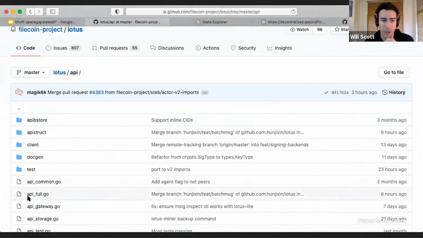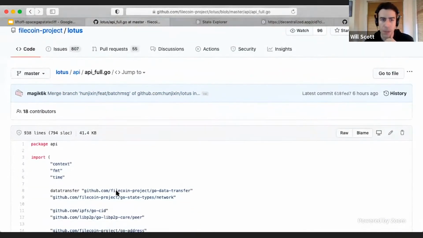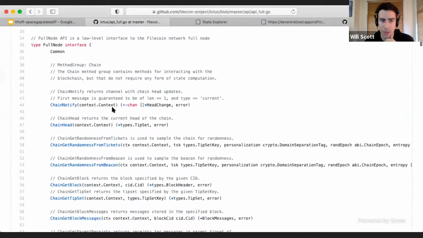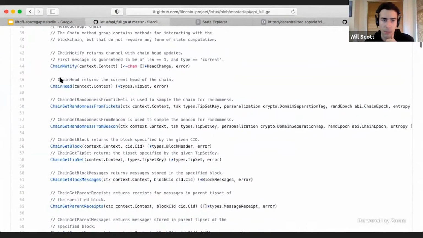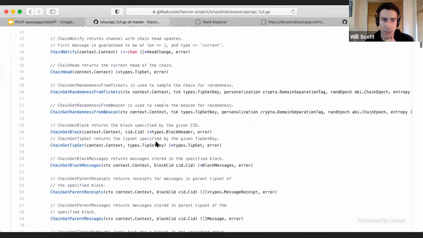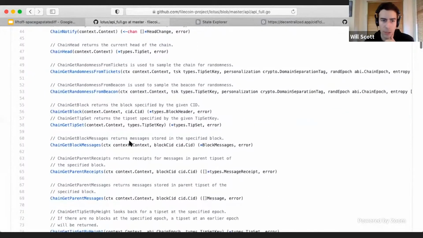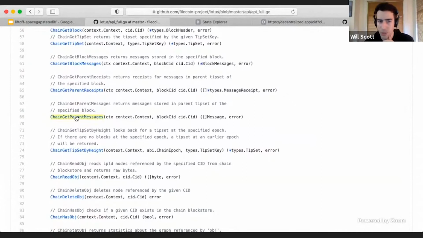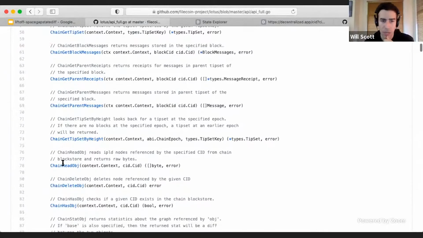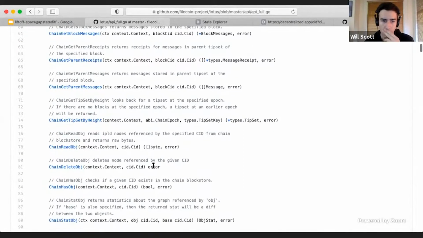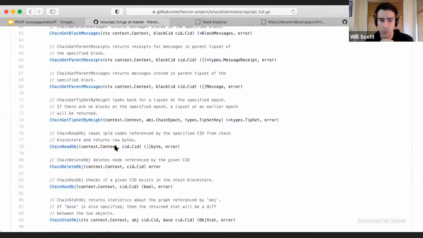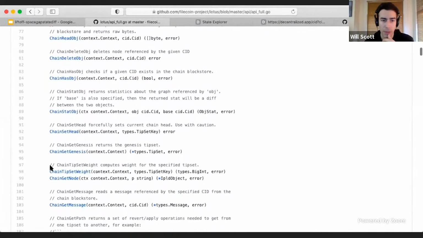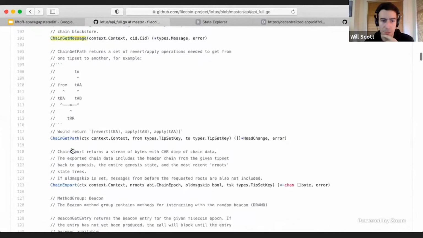And the Lotus API has an API full file. So this is just, you go to Lotus API full. And this lists all of the methods that you can call. So you can ask, what is the head? And that will give you a tip set. You can ask, give me a block. You can get the messages in a block. You can get the parent messages for the block before the current block. If you've got a height, you can get the tip set that's at that height. You can read individual objects just as raw bytes. And this is sort of the primary thing that Statediff is doing. You can get individual messages.